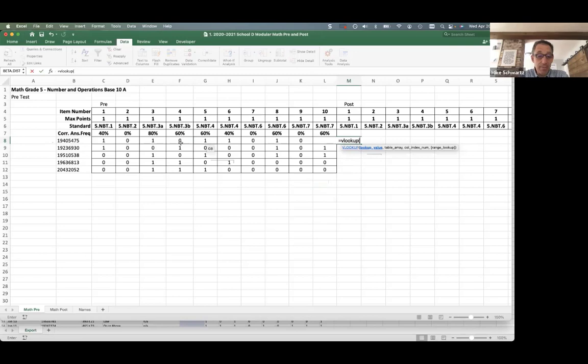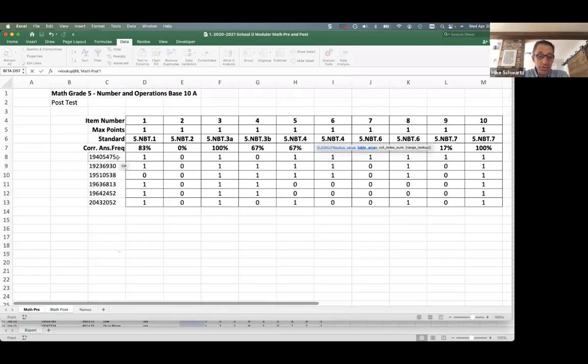So we're going to look up the value of this student 194. And we are going to look for that student in this other file. So now we're going to choose the other file, and we're going to choose that student, and we're going to look up anywhere in this table. Remember, we know that they're ordered the same way in both the pre and the post test.